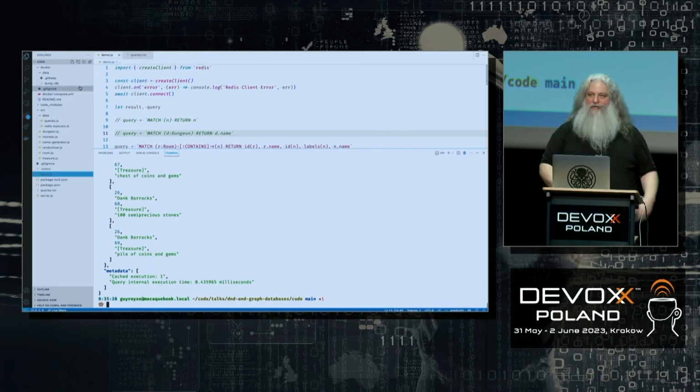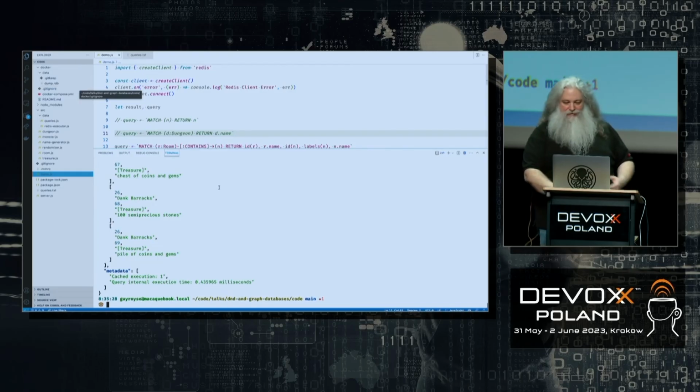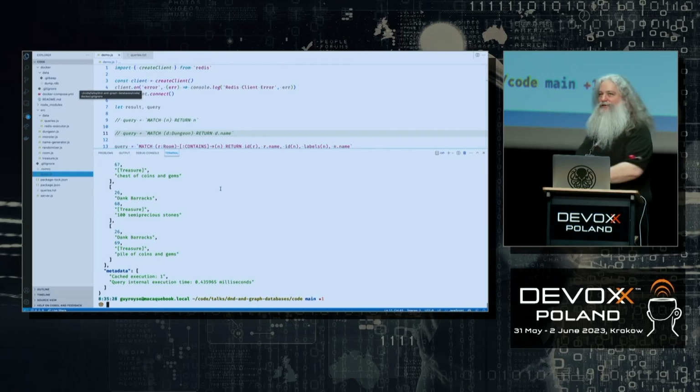I've written a whole bunch of code to create random dungeons. And I'm going to shove it into Redis graph. And so is that font big enough? This screen's huge. That's a stupid question.